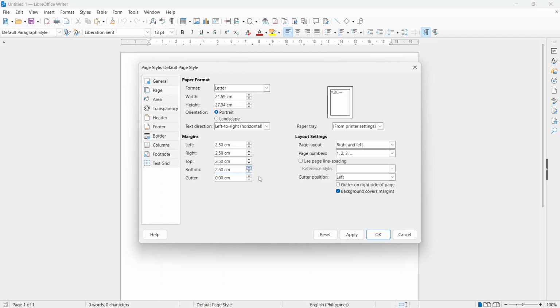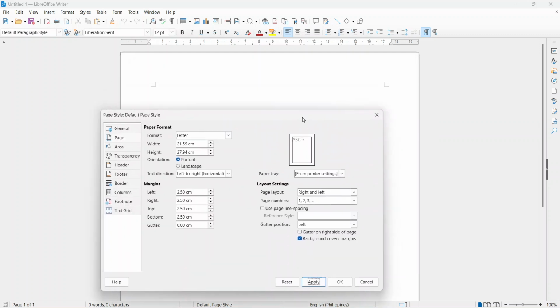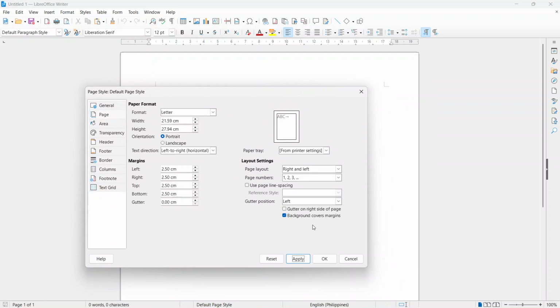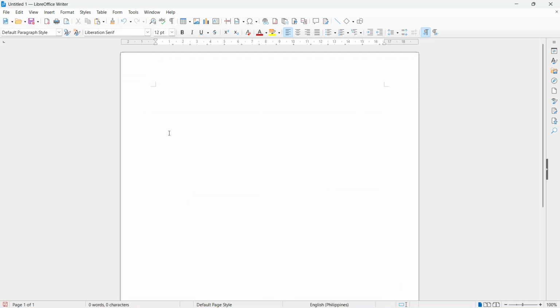After entering the margin values you want, click Apply. This lets you preview or confirm the changes in the page style settings. Then click OK to finish and save your margin adjustments. Once you do that, your document will use the new margin settings you selected.